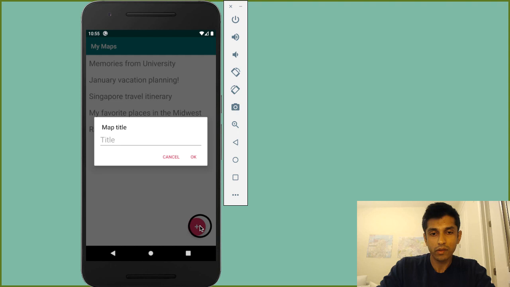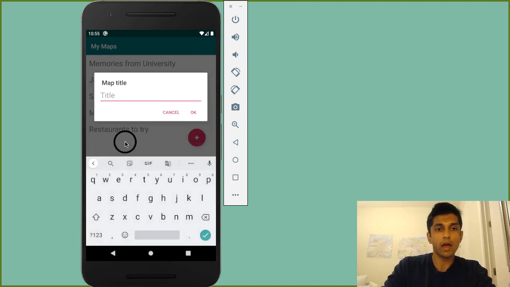And so you can tap on this plus button in the bottom of the screen and provide a new map title. So I'll call this new map California Regions.